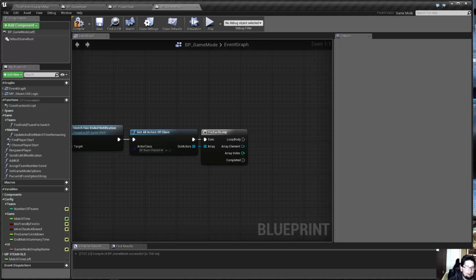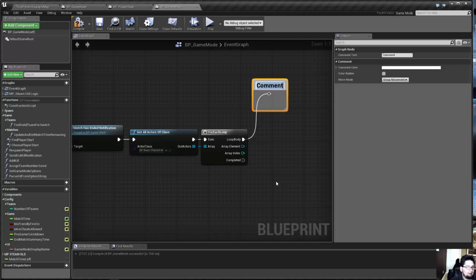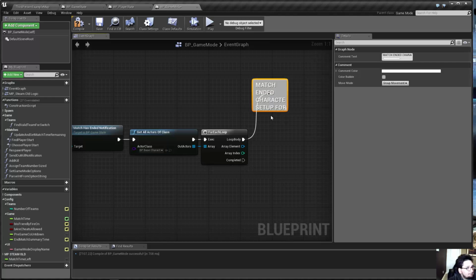Yeah, we need to create a function there too, which isn't that hard, but I'm just going to put a little note here, loop body, because I don't want to throw too many functions in on you guys today. Match ended, character setup for camera stuff.